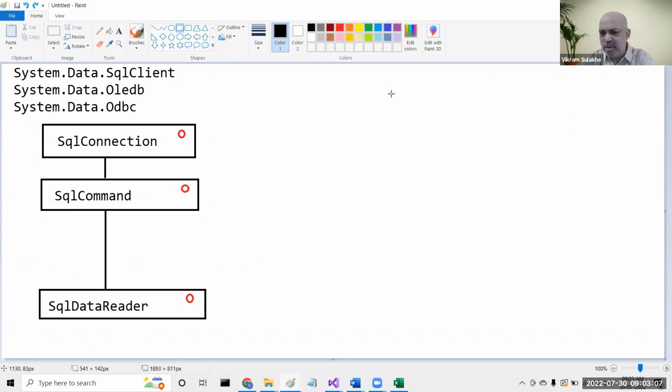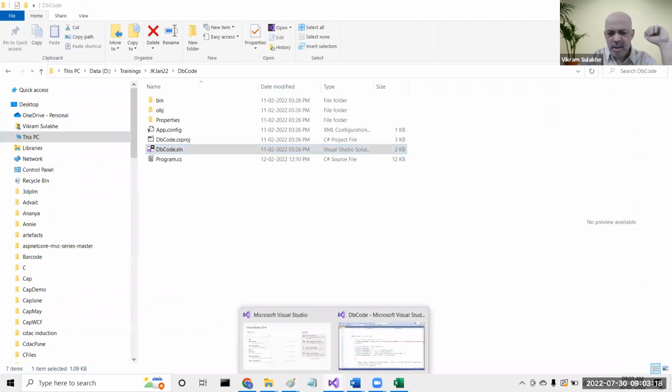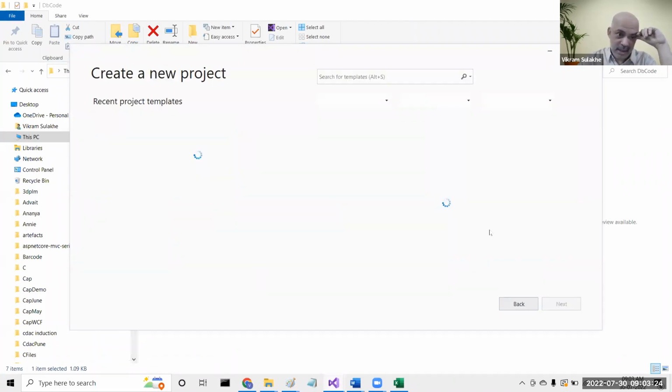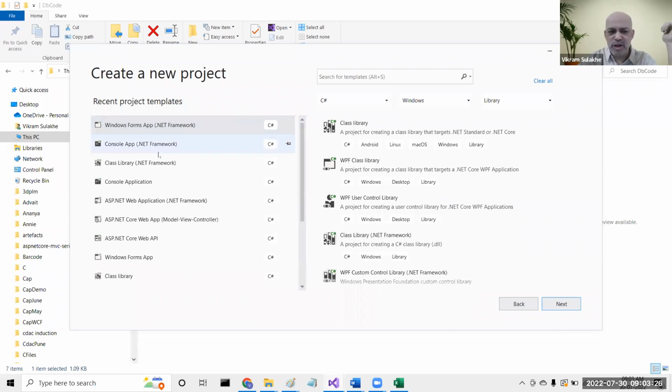So this is where we have stopped off yesterday. We have created a database yesterday. So let's today try to connect to the database from our code. Okay. I'm going in for a new project. I'm still creating a console app. I'm not changing that.